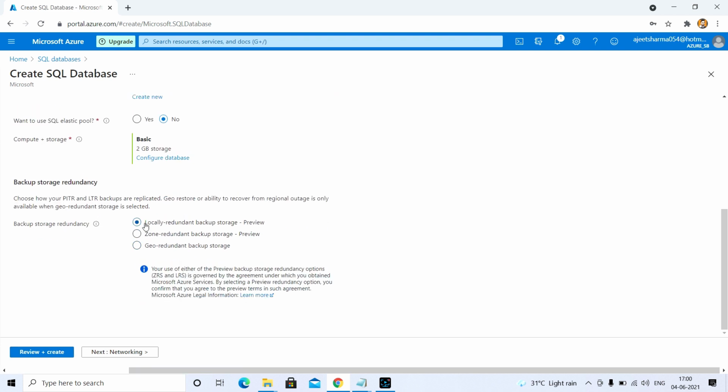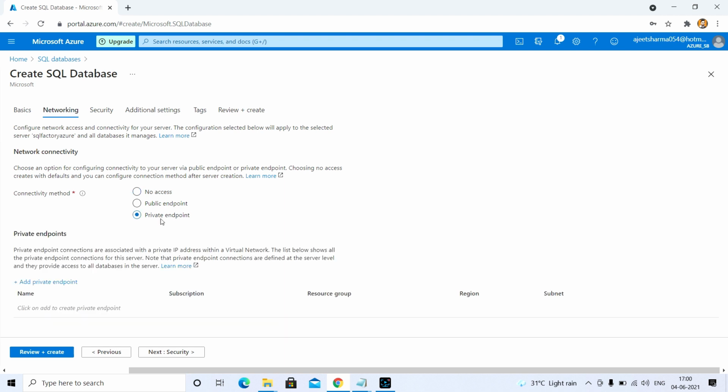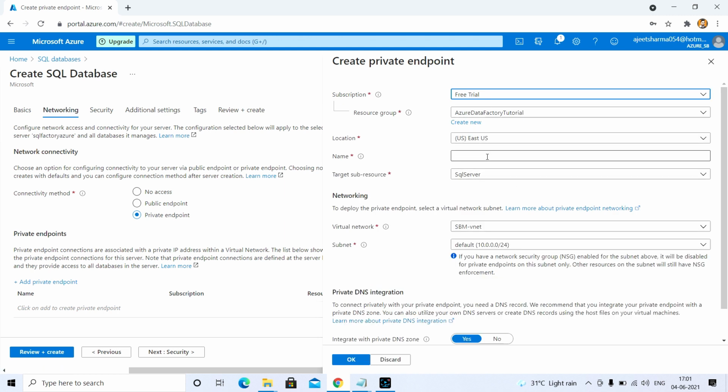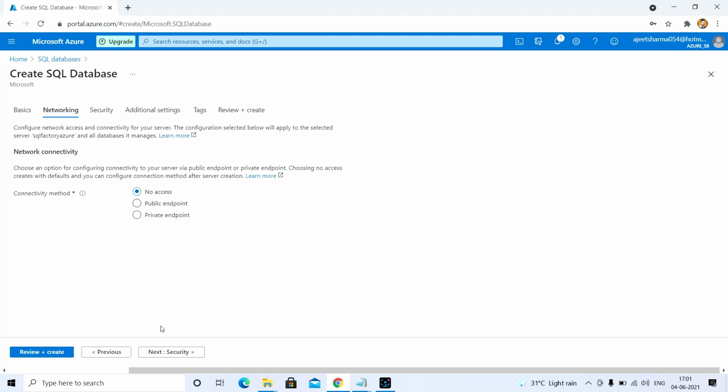Here you need to mention the backup storage redundancy. So I'm selecting the LRS only. Proceeding to the networking. Inside the networking, I'm proceeding with the default. If you have any public or private NIC available, you can select here, and here you can select the private endpoint. By clicking that, you will be able to get that NIC. Here you can create a private endpoint and select the networking part. I'm proceeding with no access, meaning the default only.